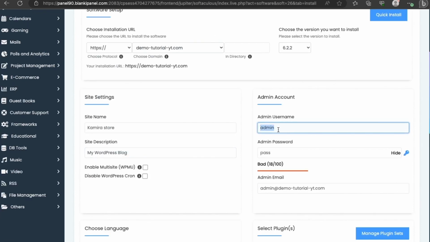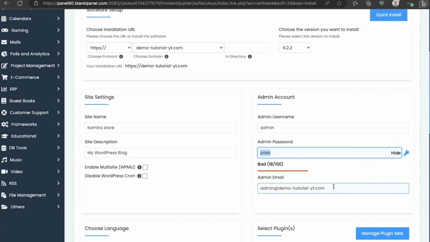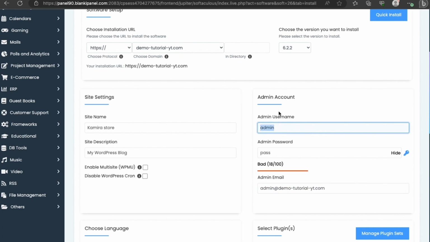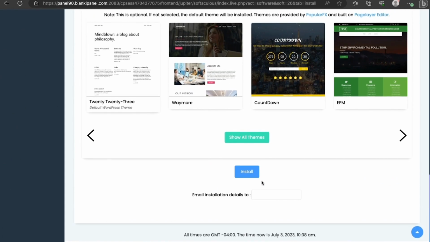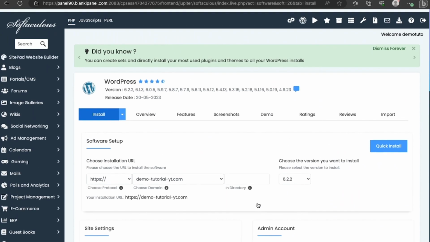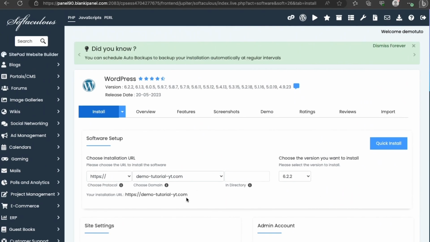Now here you can put your admin username and password. Then you can put your admin email. You have to make sure you put the correct email, in case you do not remember your admin password, you can reset it through your admin email. So after doing that, you click on install. But WordPress is already installed on this domain. I don't need to install WordPress again.